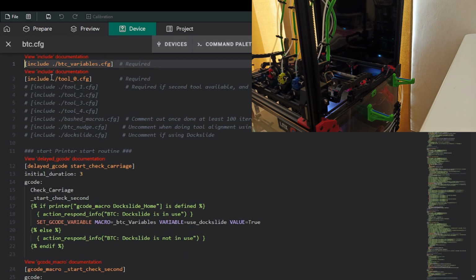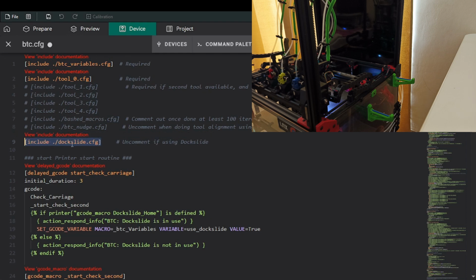BTC, you already include tool 0, BTC variable. Since I'm using BTC dock slide, I have to include dock slide as well. Nudge you don't need to do first. Only when you are doing nudge, then you will include them. Bash macros, you can also include, but if you are doing only one tool, I don't think you need bash macros at the moment. So the rest, you don't need to include. Include that in. Okay, let's save that.